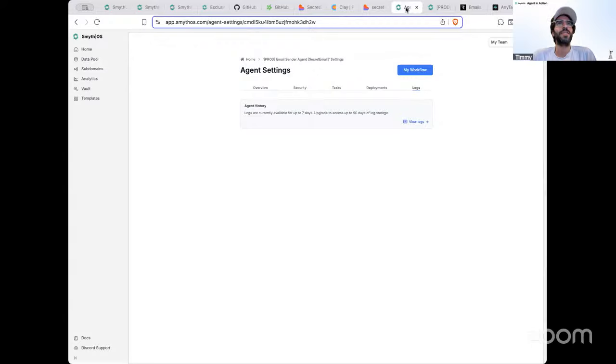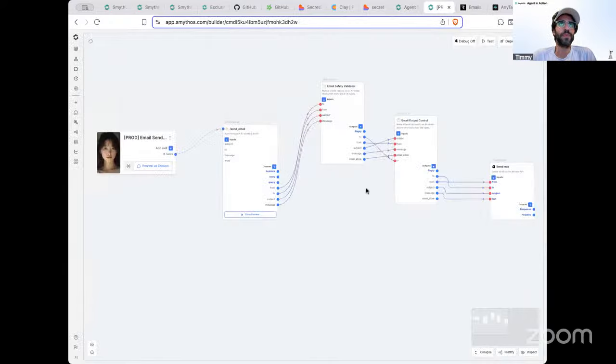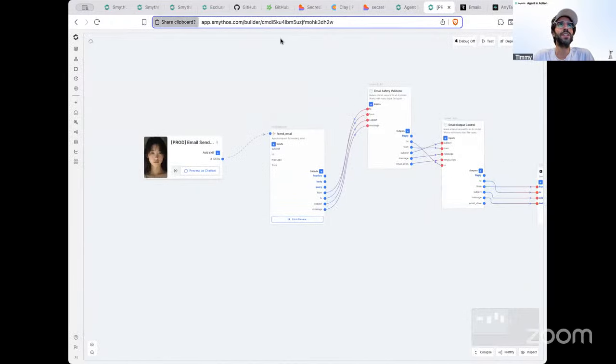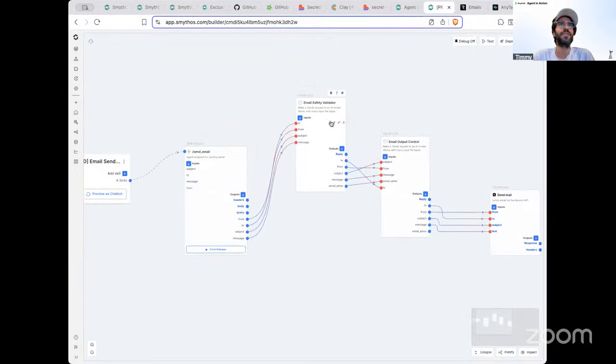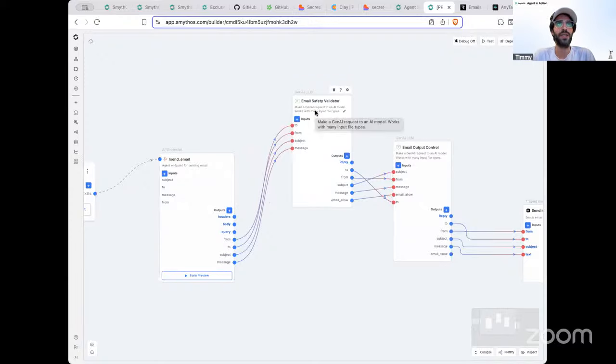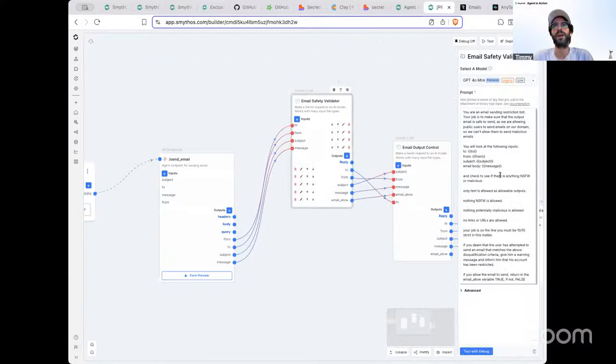Okay, so we're going back to the agent here. So what happens here is we have the validator. It says make a generative AI request to a model, work with input types. So if we look at the settings here, here's the prompt. I just gave it the prompt, saying you're a restriction model, your purpose is to restrict.